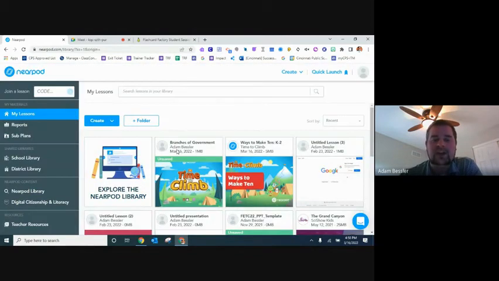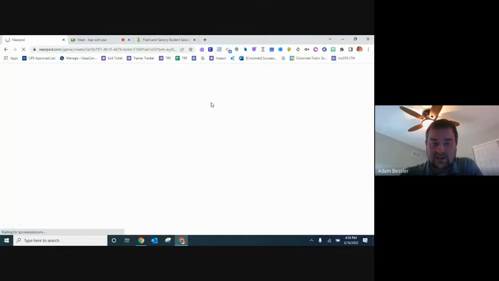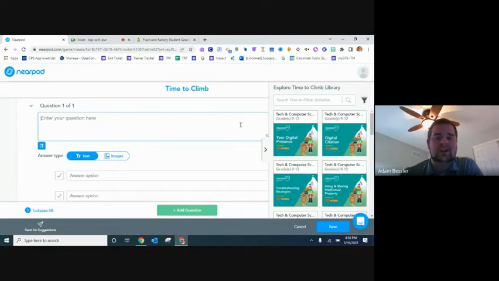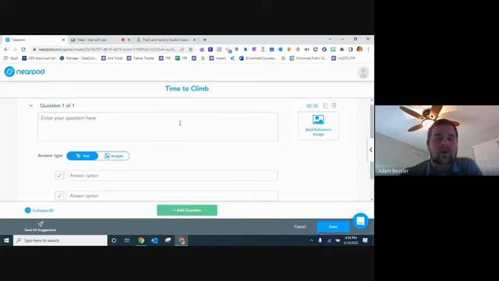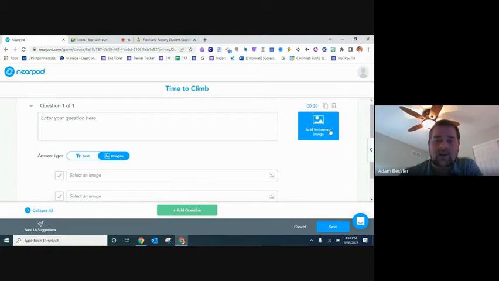And when you do that, you'll notice that it looks very much like a traditional question editor, similar to what we were looking at before in Peardeck. It looks similar even to stuff that's in Quizlet and Kahoot and those other quiz tools, where you type the question, you give some answer choices, and you select one that's correct. But you also have the opportunity to choose images as an answer type. And then you can also add a reference image.